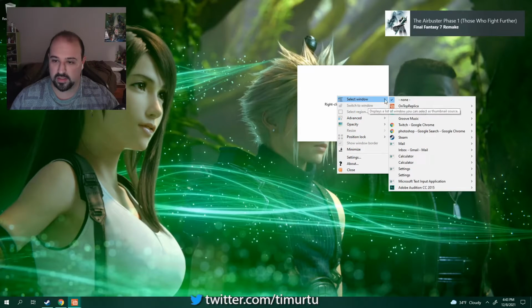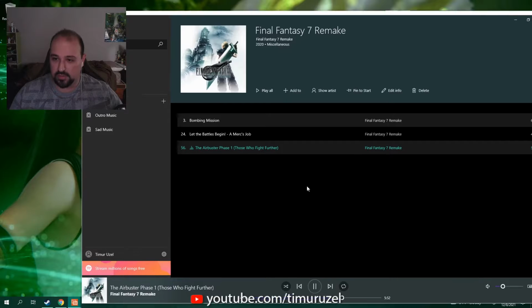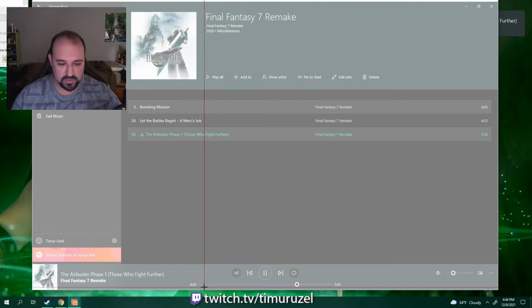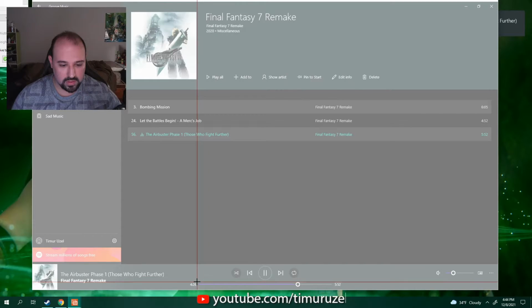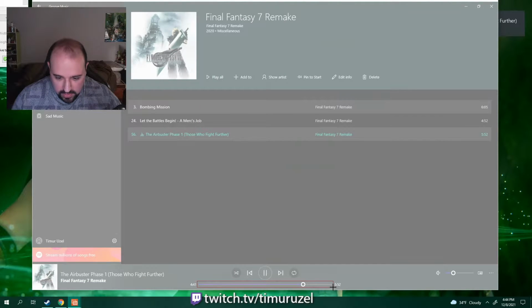And once again, I can select Groove Music. You could do this with OBS. You could do this like any streaming software. I'm gonna make this 1:1 again. And now I want to select region again. Right click, select region. And I just want to get the track bar, not the numbers.